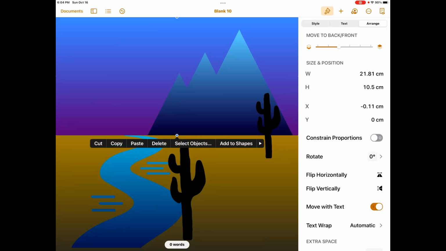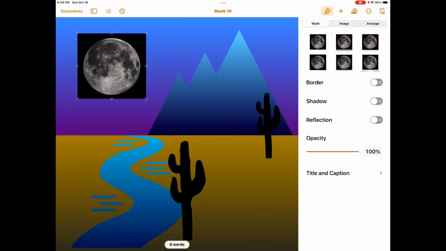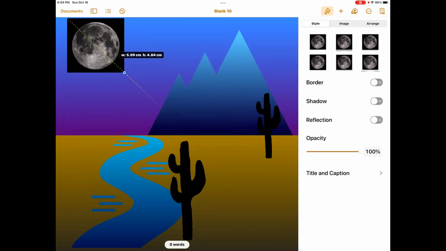I'm going to get out of here and go back to my image in Pages, and I'm just going to paste that picture of the moon. There we go. Make it a tiny bit smaller, of course. And we've got that. Now you can see we've got a bit of a problem in that we've got the border of the photo around the moon.